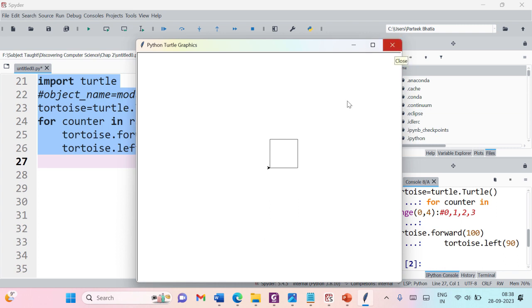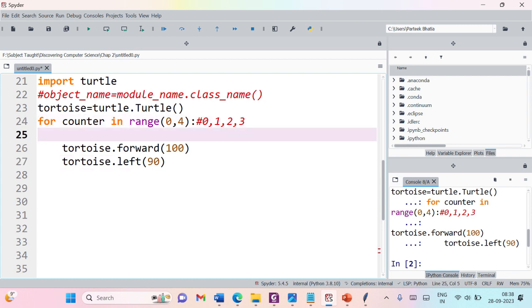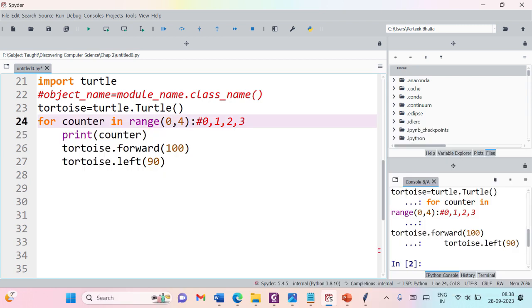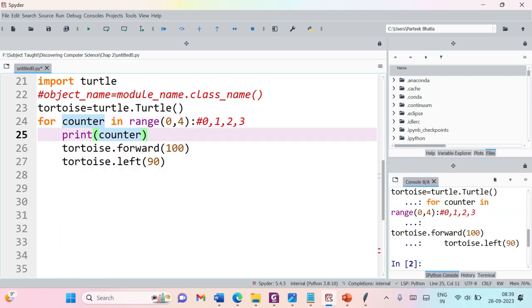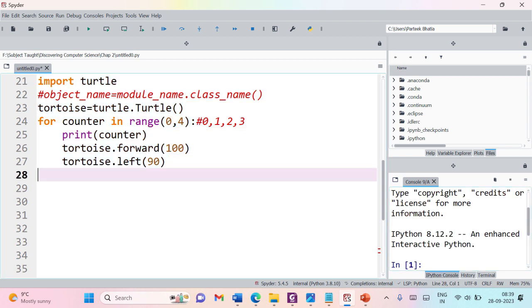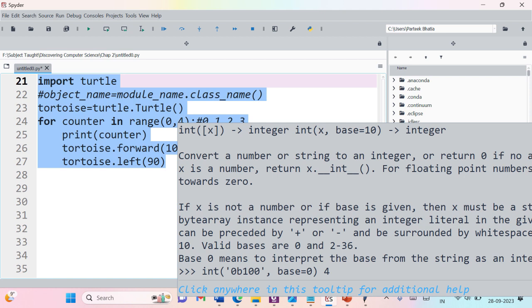Here we are using a for loop, and you can even print the value of counter to check how it is changing. You can give any name here, but this time I am using the variable name counter. So let's print the value of counter too. Let us execute this code. You can see the output is 0, 1, 2, 3. The code is running 4 times with values 0 to 3, and the upper limit is excluded.